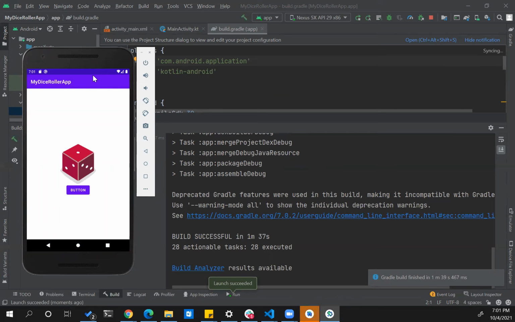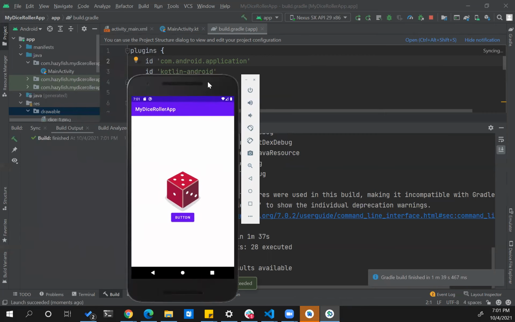Okay, so there we go. We have our app. Let's see if it works. So if we click the button, hypothetically, we should see our image updated depending on the value that we land on. So let's click it. We got a 4, we got a 6, we got a 5. Well, it works. Does anyone have any issues right now?